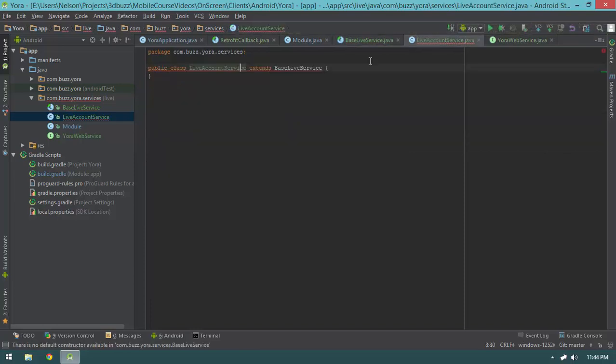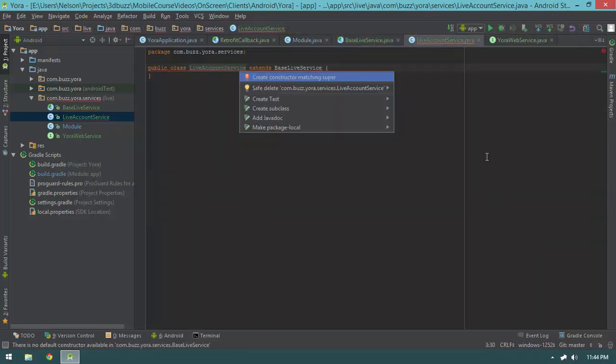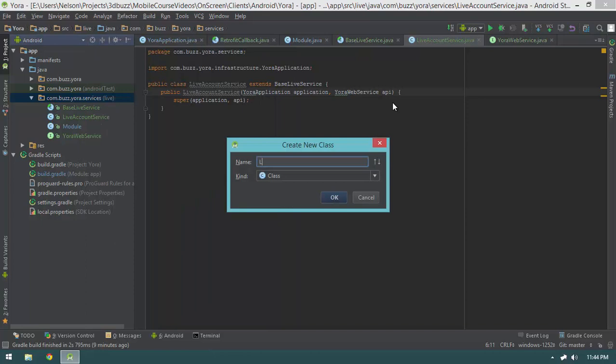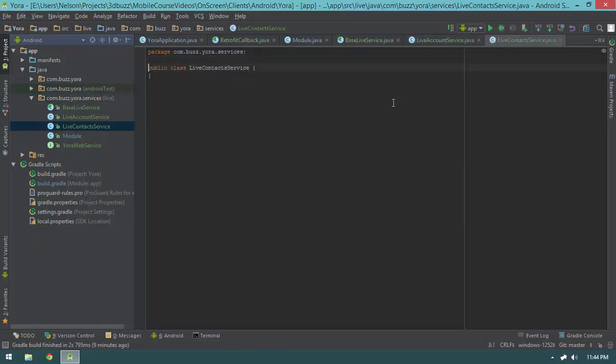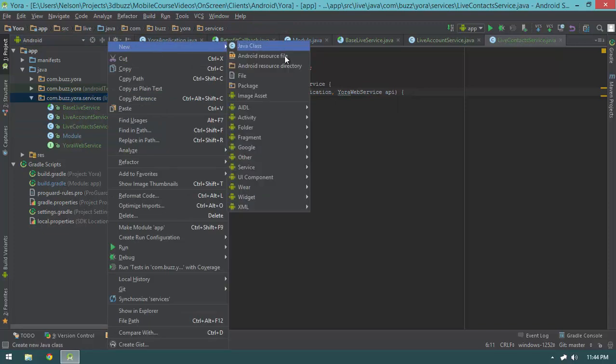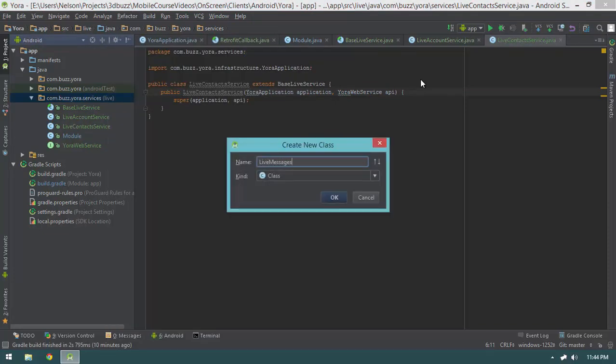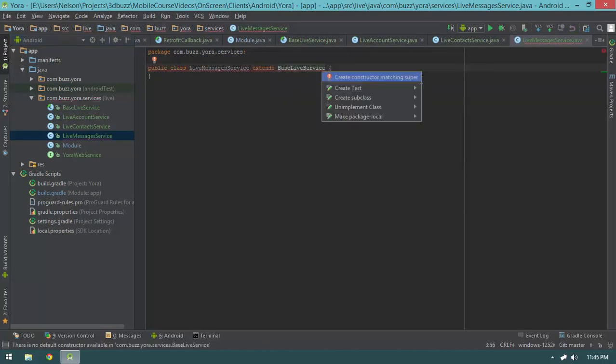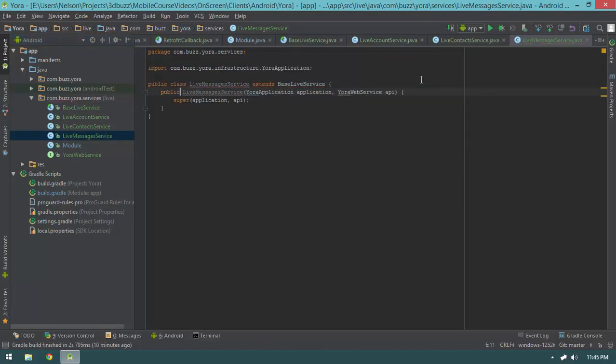Now after I did that, I can come back to live account service, put my keyboard cursor on the squigglies, hit Alt-Enter, Enter, and it'll generate me that constructor. I want this constructor, however, to be public. Then let's create a new class for our live contacts service. He will also inherit from base live service, and we'll just generate his constructor and make it public. And then let's do the same thing for our live messages service. He will inherit from base live service. Hit Alt-Enter, Enter. Make it public. So again, just class stubs. They don't do anything interesting.